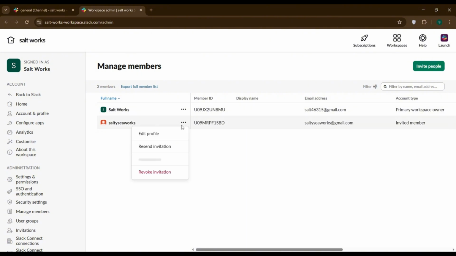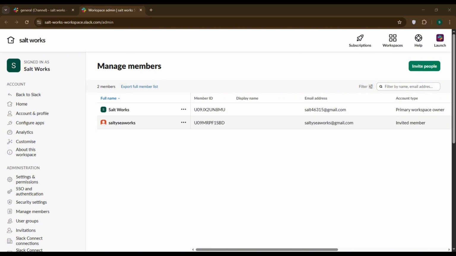And that's it. You now know how to manage your team members in Slack's free plan.